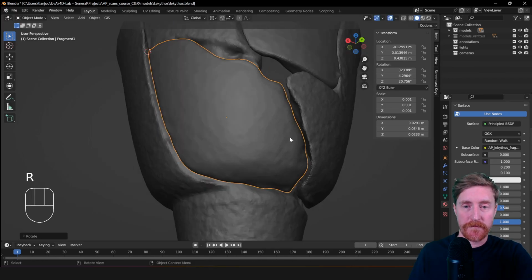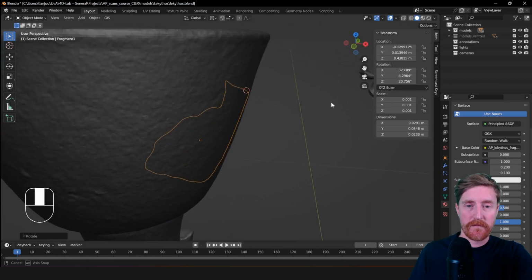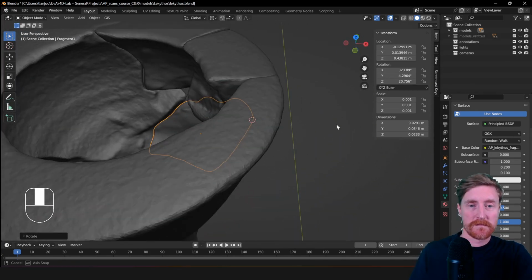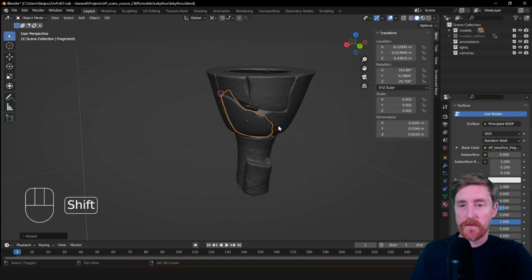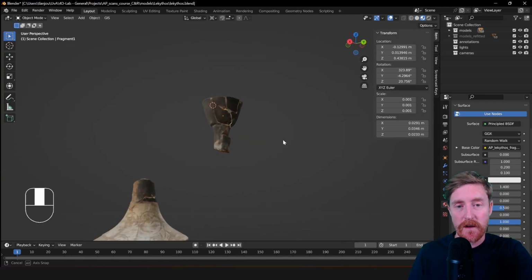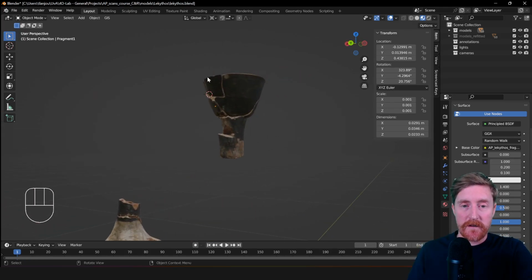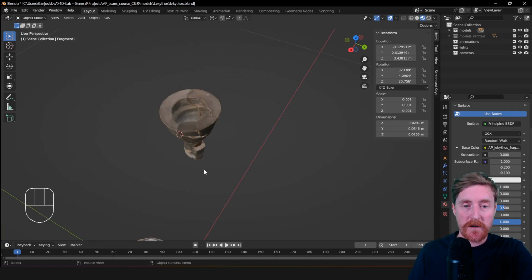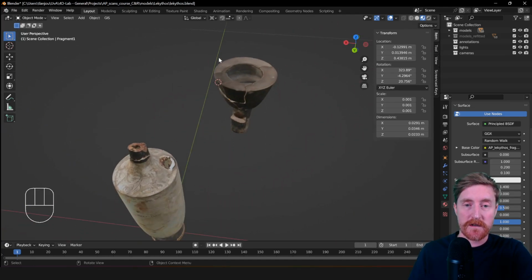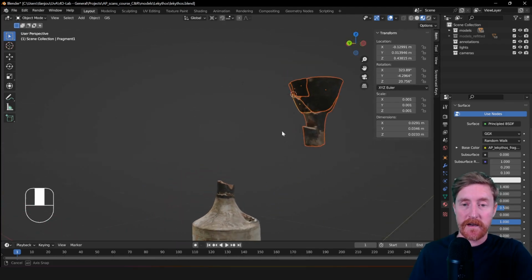Rotate. Switch back to texture visualization. Yeah, and now finally we've finished this part. So we now want to place the rim on top of the neck.